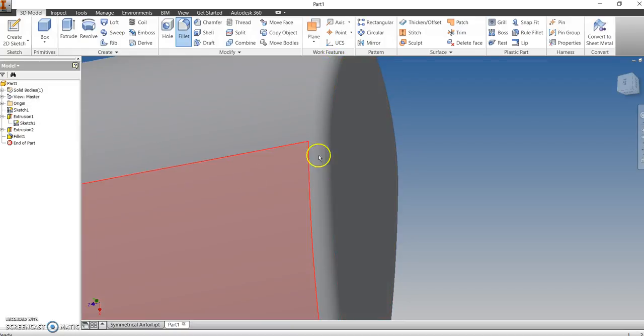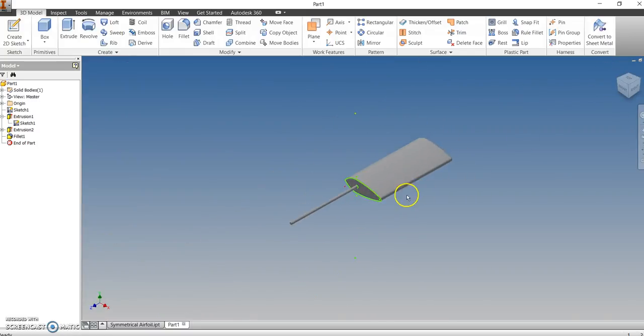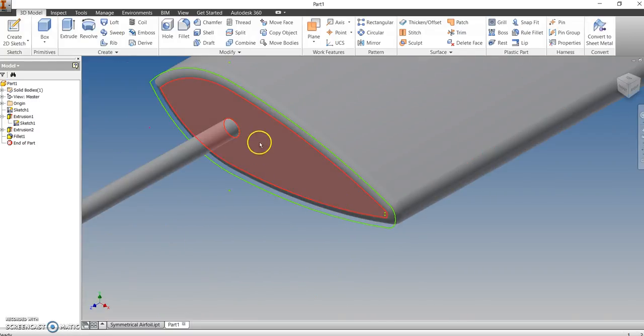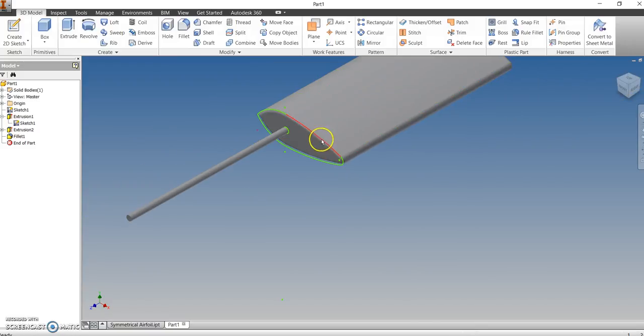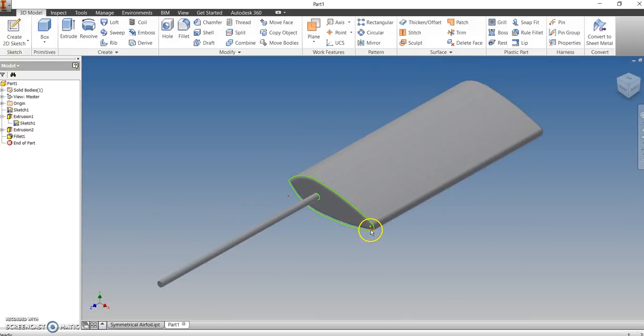And check that off. Click on the home button. Alright, so now we have that nice round over here. It looks pretty good. And we're going to go ahead and color this next.